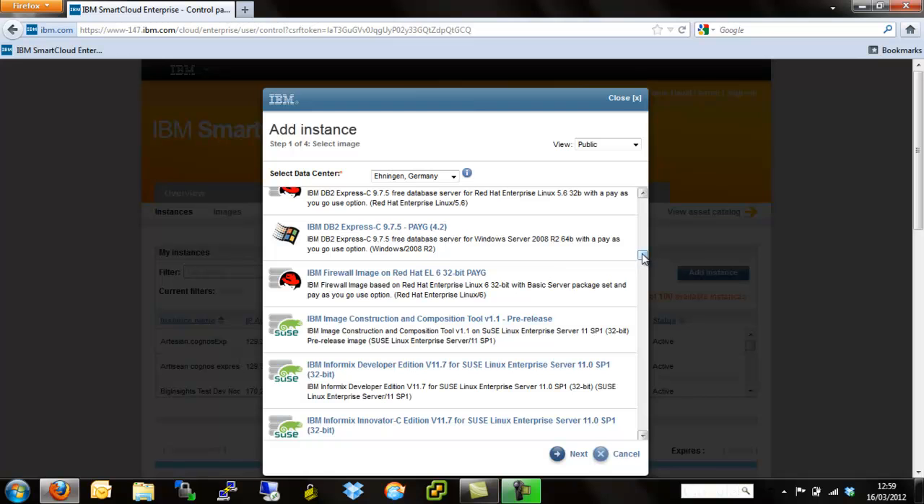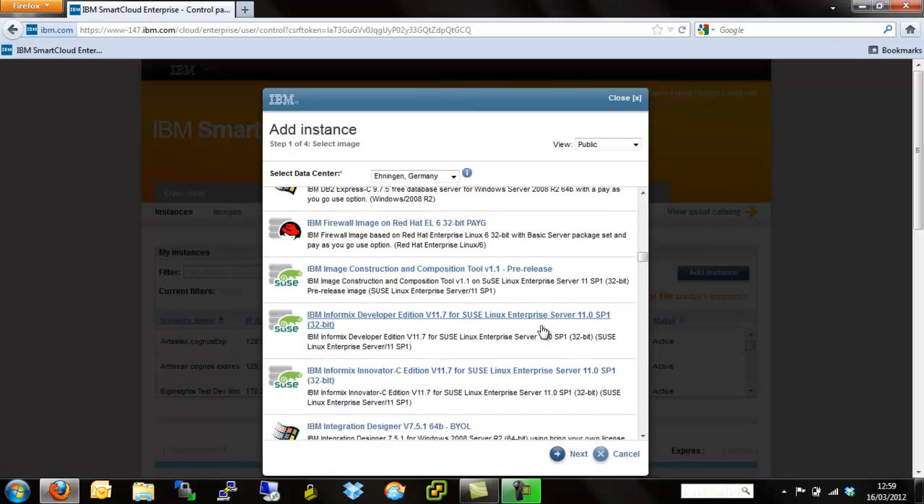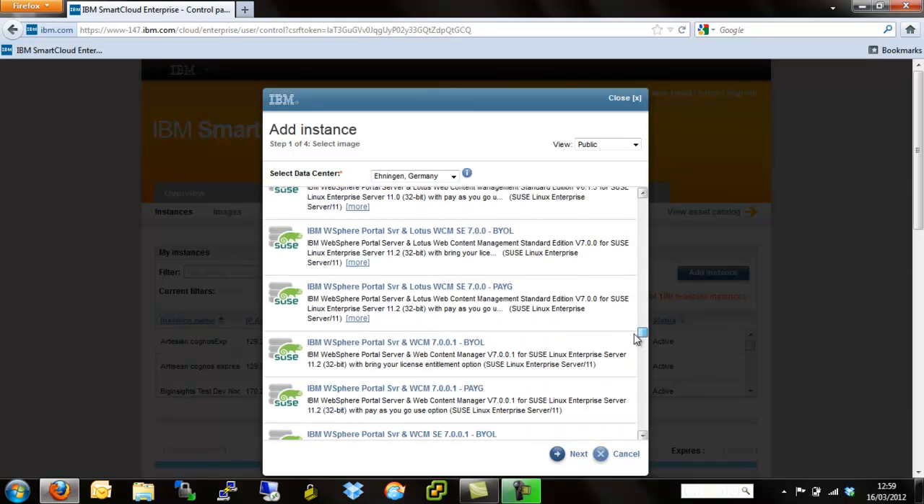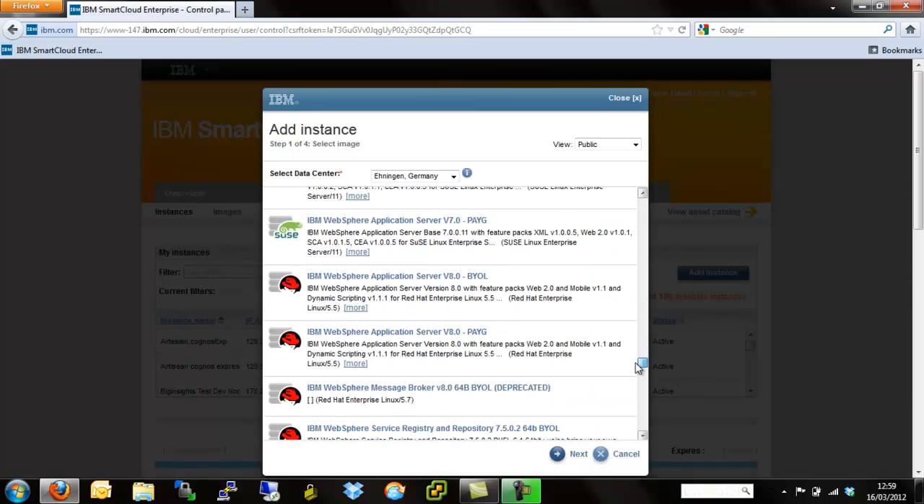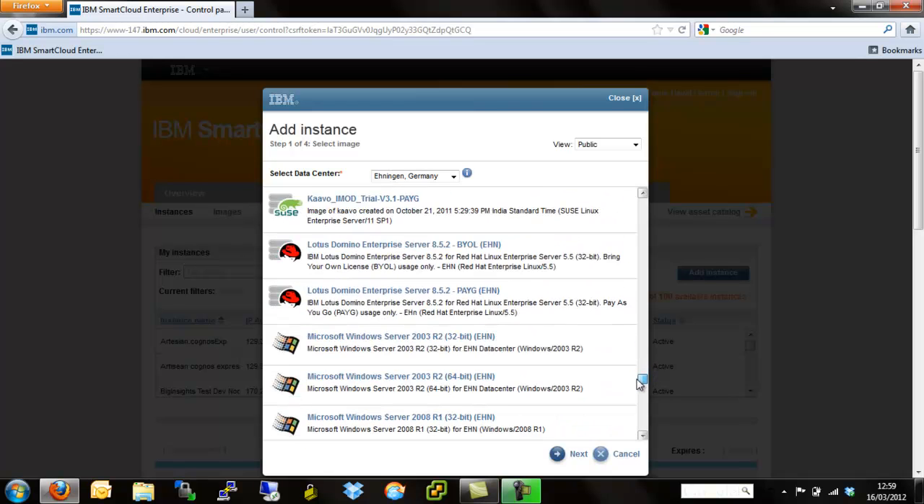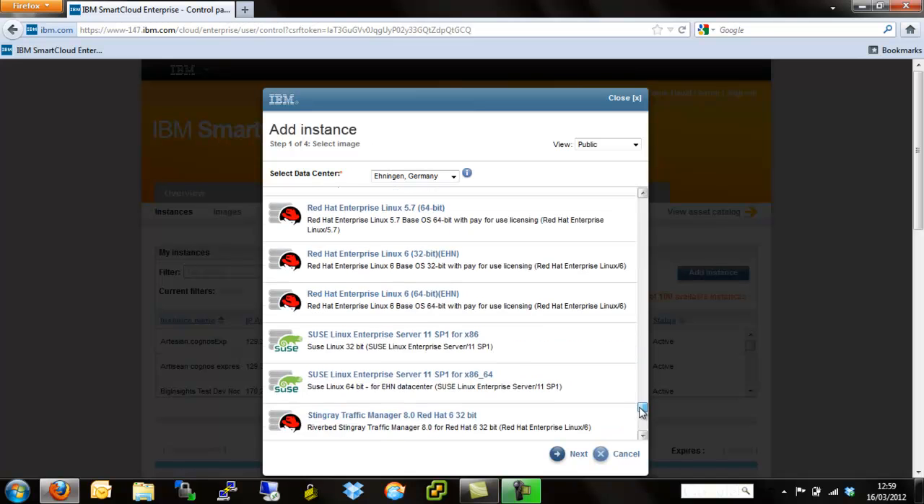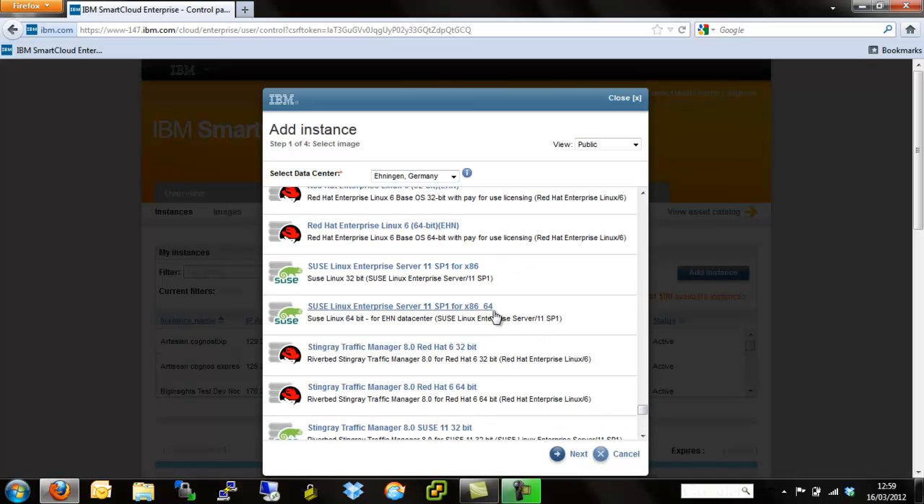We can choose one of these pre-built images that we can provision and then have an up and running DB2 server in minutes, or an Informix server, or any of the other options that we've got here. Or we can scroll to the bottom, which is what we're going to do today, and actually just deploy a completely blank operating system that we can then customize and do whatever we would like ourselves. So we're going to select SUSE Linux Server for this. We're going to select an x86 version, and then we're going to hit next.